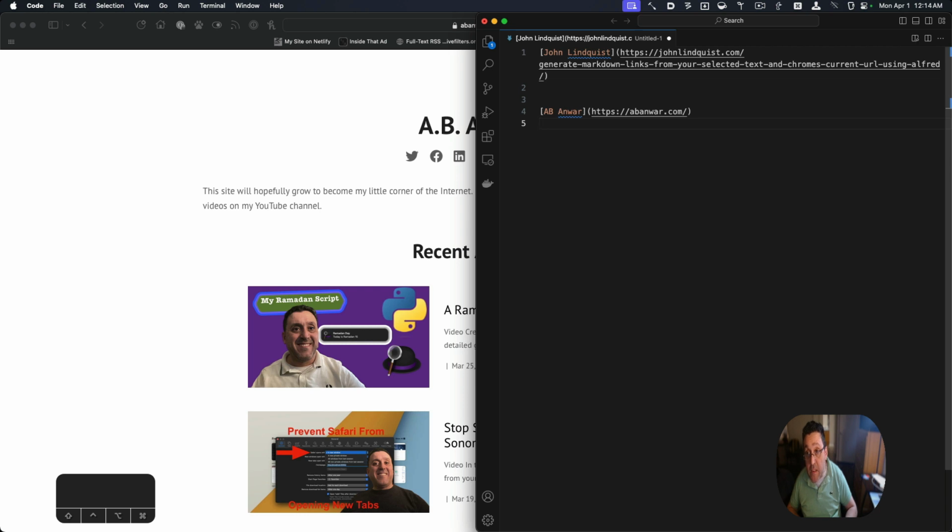So that's a pretty cool little automation to have in your tool bag for whenever you're writing and trying to create links in Markdown format.